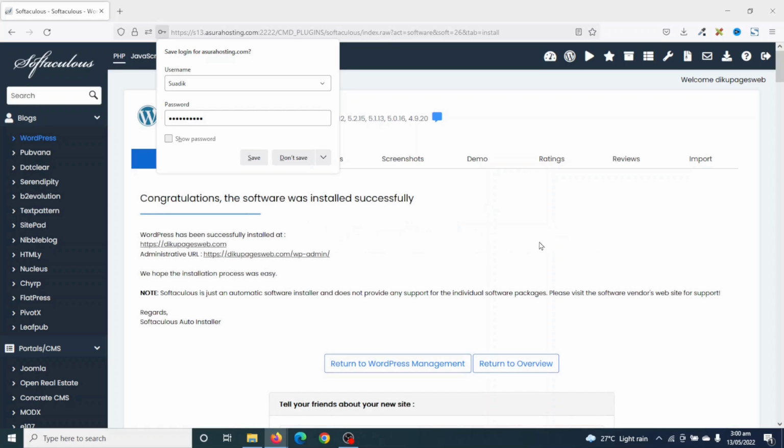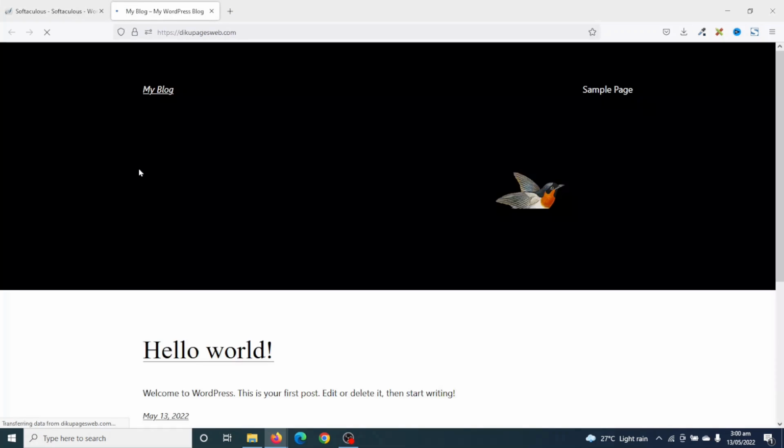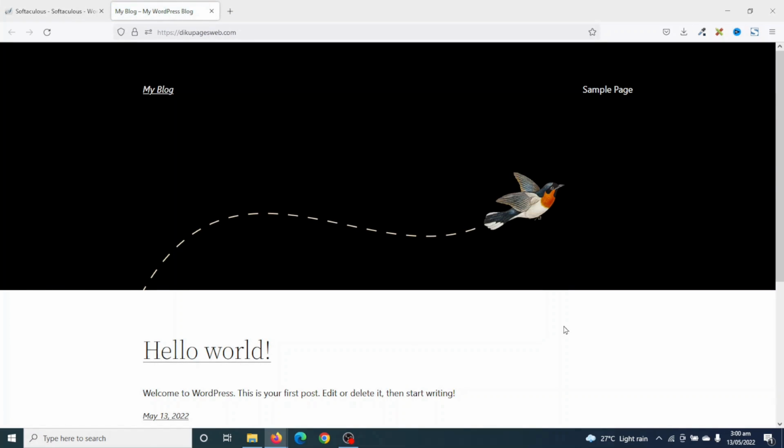And boom, we are right there. Congratulations, the software was installed successfully. From here, I can go ahead and click on the domain name of my website, and it will open in a new tab. And this brings me to my website. Perfect. So that's it on how to install WordPress on our website. Next, I'm going to show you how to log into your WordPress website in order to start editing it.